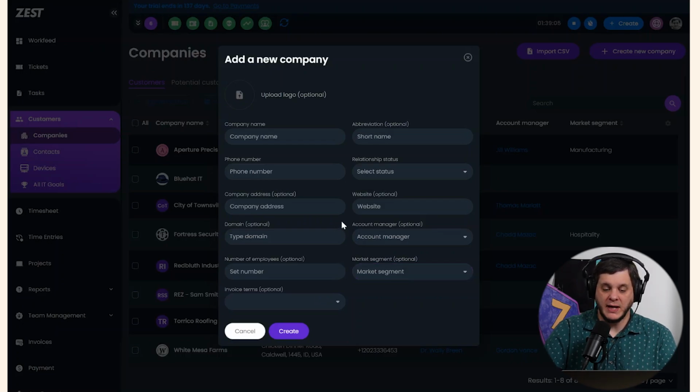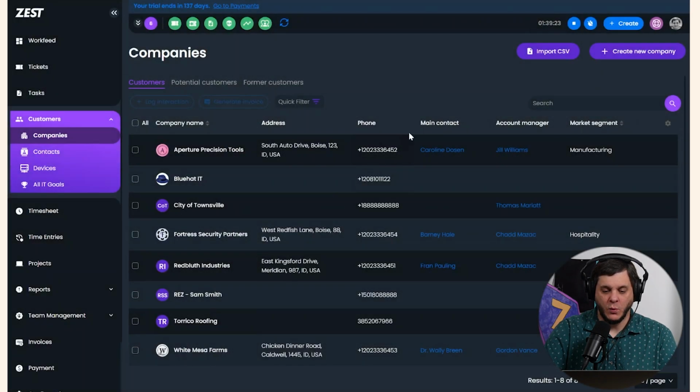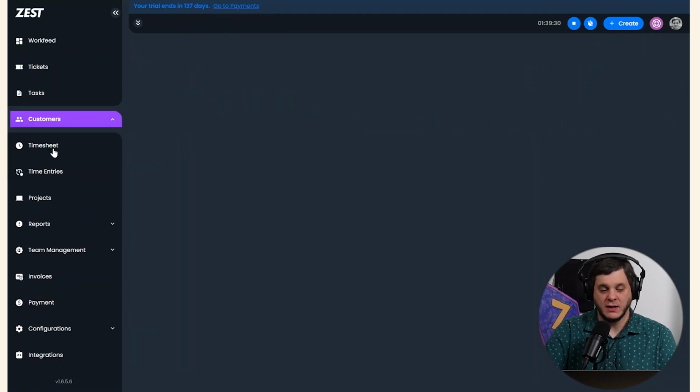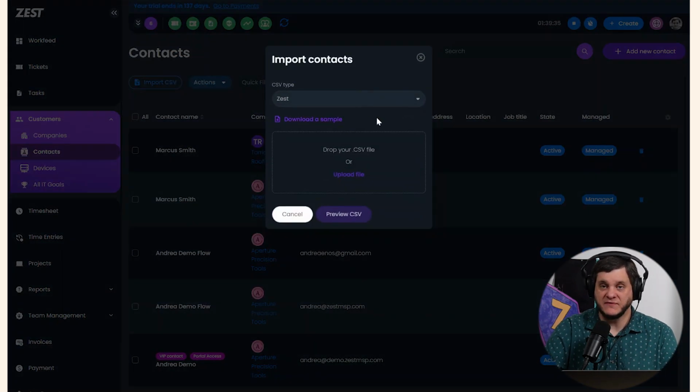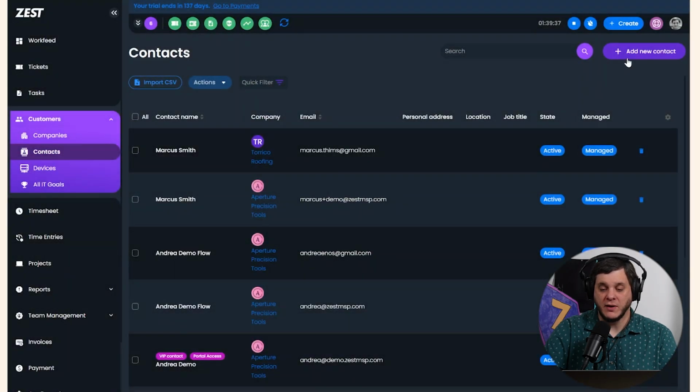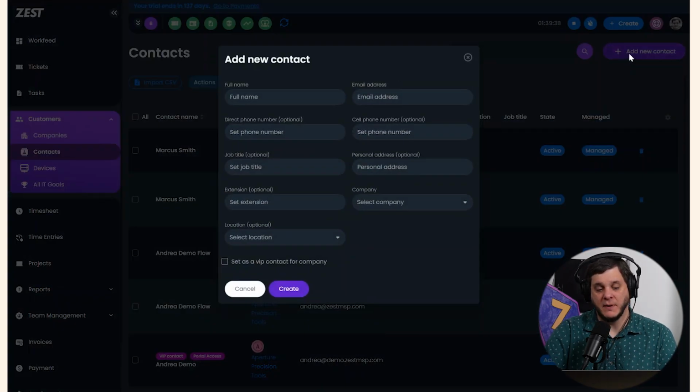One thing that's important to point out is that the domain that you pick for the customer is going to allow their emails to create tickets properly. So it is important to populate the email domain or domains that your customer sends from so Zest can handle ticket creation properly. Once you've created these companies, then you can start populating contacts for the companies. To do that, you go to Customers, Contacts, and again, you can import from CSV, or you can create them directly by clicking the Add New Contact button.